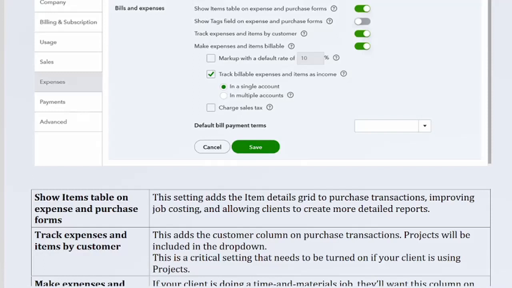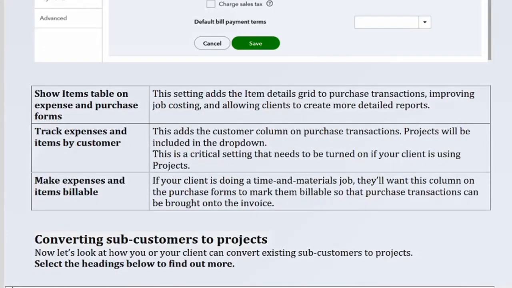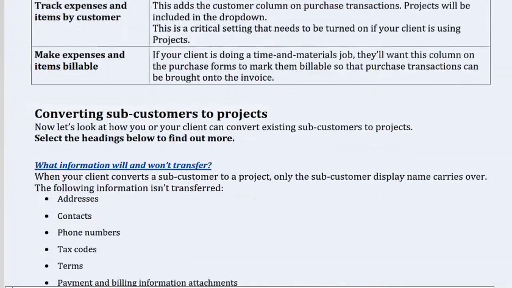Track expenses and items by customer. This adds the customer column on purchase transactions. Projects will be included in the drop-down. This is a critical setting that needs to be turned on if your client is using projects. Make expenses and items billable. If your client is doing a time and materials job, they'll want this column on the purchase forms to mark them billable so that purchase transactions can be brought onto the invoice.